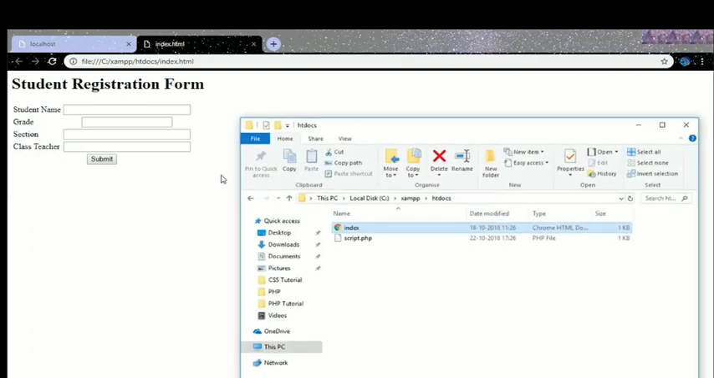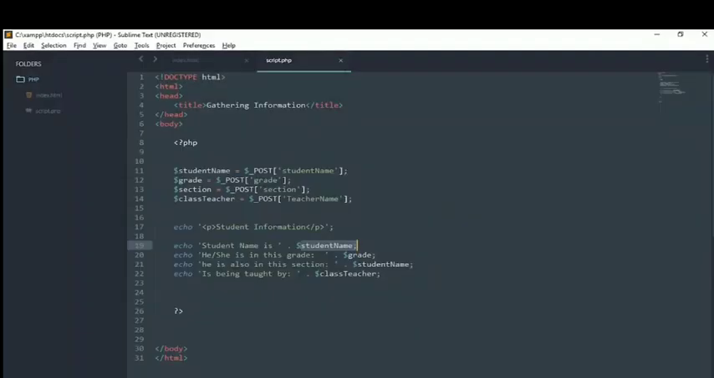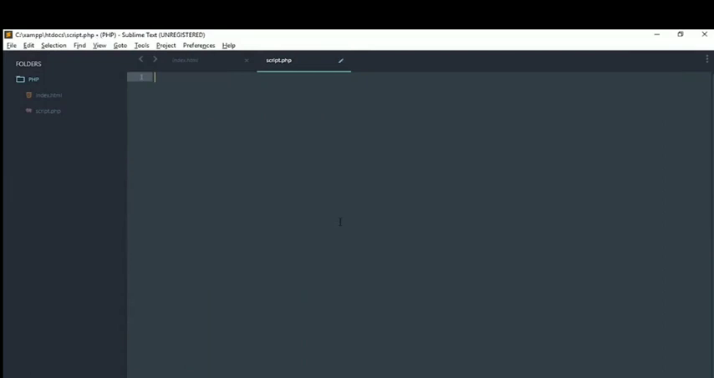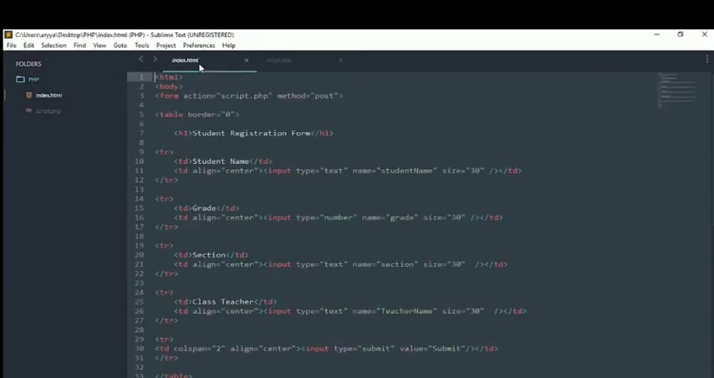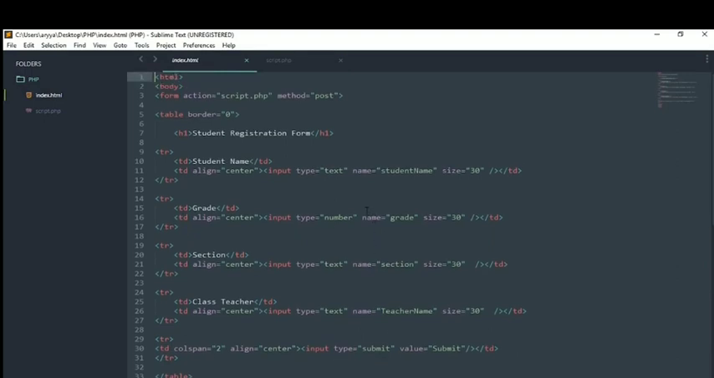Okay, now I've already created this script.php. Let's go ahead and open it with Sublime Text. Now let me just delete everything. Let's save it. And let me also show you this index.html. So basically it's the form inside the table, and it's a student registration form just like I showed you.